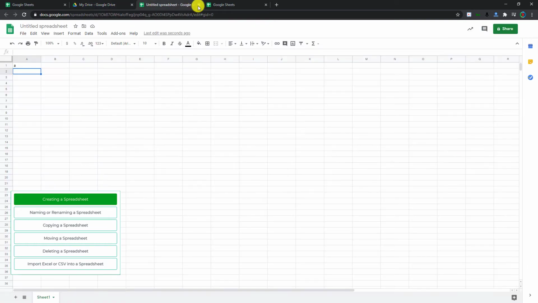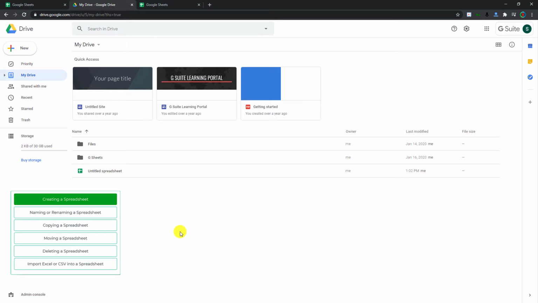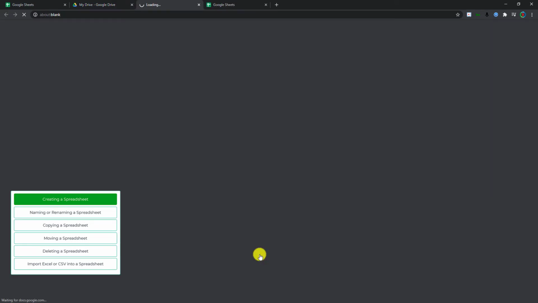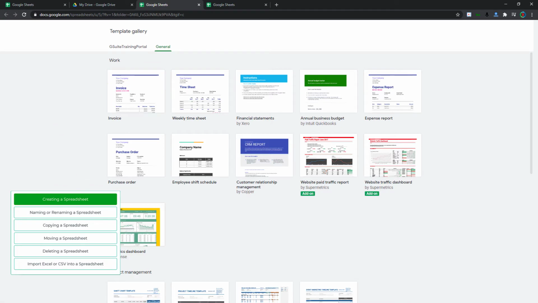There is another way of doing it. Instead of a blank sheet, you can create a Google spreadsheet from a template. How do you do that? You can go ahead and right click here. Instead of clicking on Google Sheets right there, just click on this arrow and it will show you a blank spreadsheet or from a template. If I select from a template, it will bring me all the templates available for me.